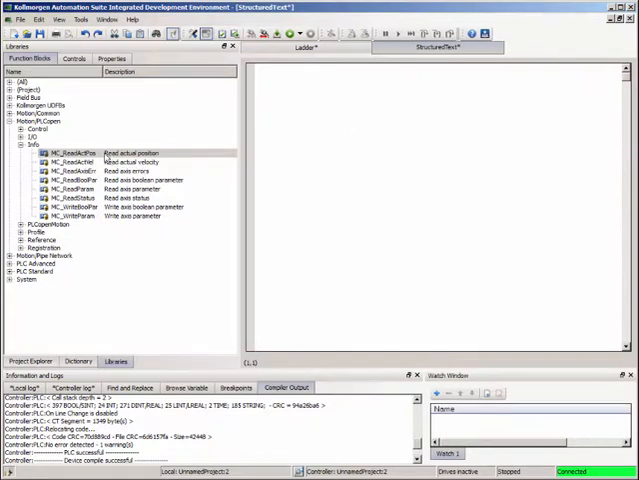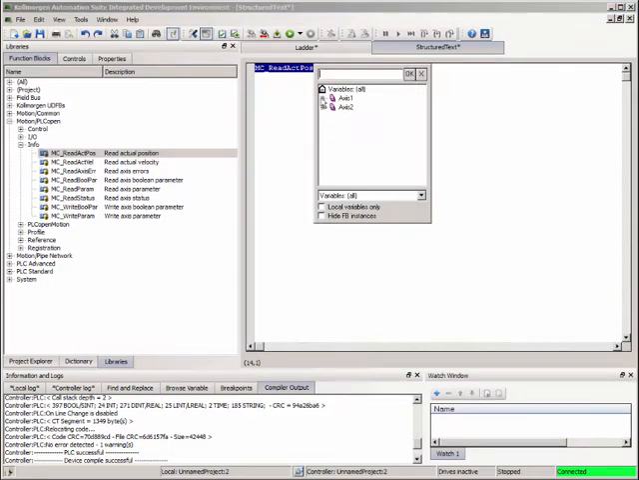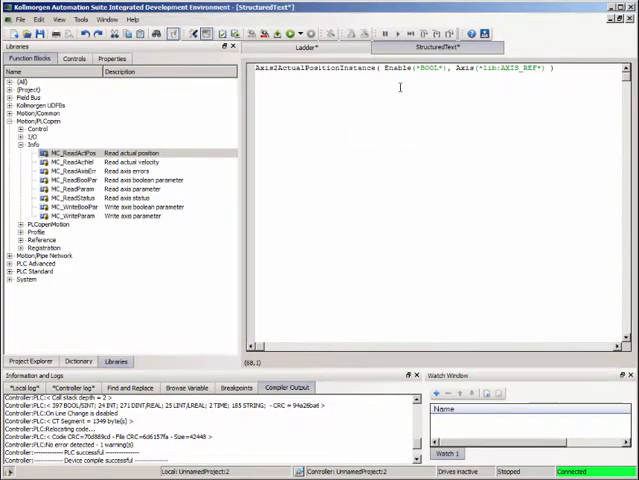I can also drag and drop the same function into a structured text environment. Note also when I do, it has a pop-up asking me to either create a new instance of this function block or select a previously created one. Now I'll do Axis 2 actual position instance. I will fill in the inputs. I'm just going to type TRUE for enable because I always want to be reading the position. And for axis, I will pick Axis 2.